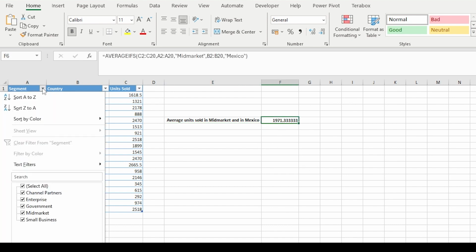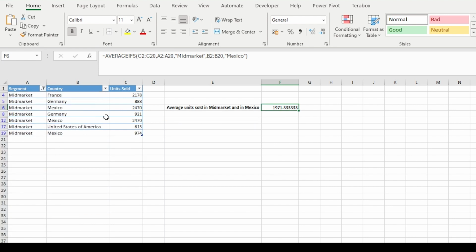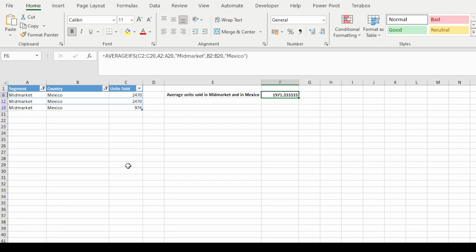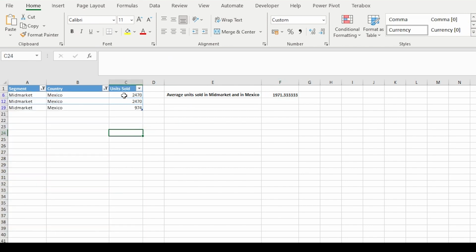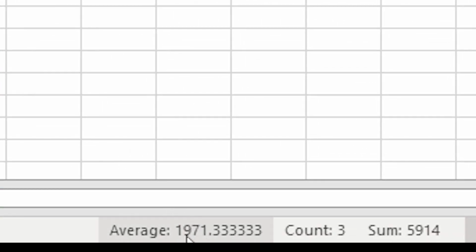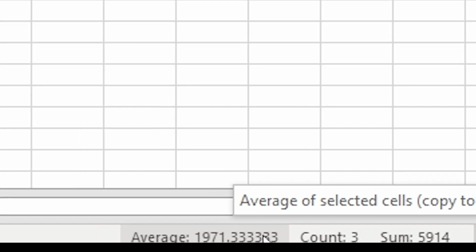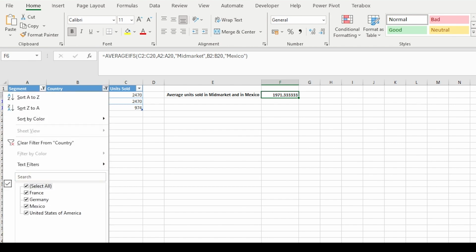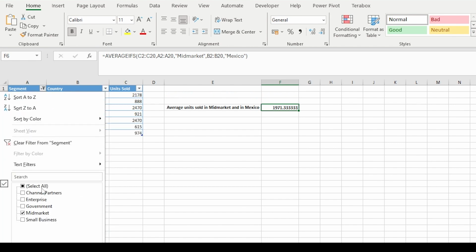Let us now use the manual filters and see if our result is correct or not. The first one will be mid-market. The second one will be Mexico. As expected, the formula worked perfectly fine as we got the exact result that we were looking for. In this way, we can use the AVERAGEIF and AVERAGEIFS formulas in Excel and calculate the average of a range using different criteria.